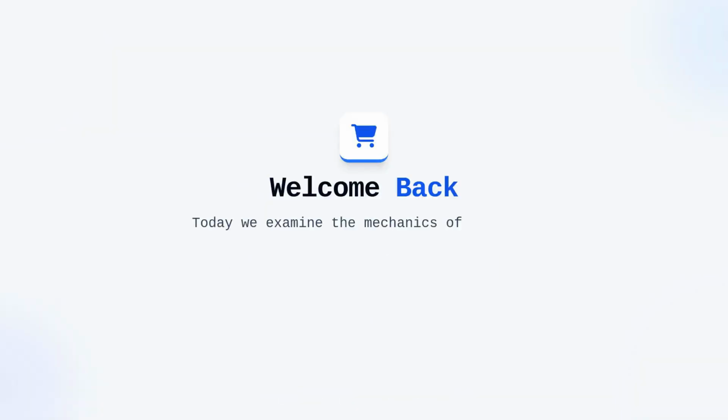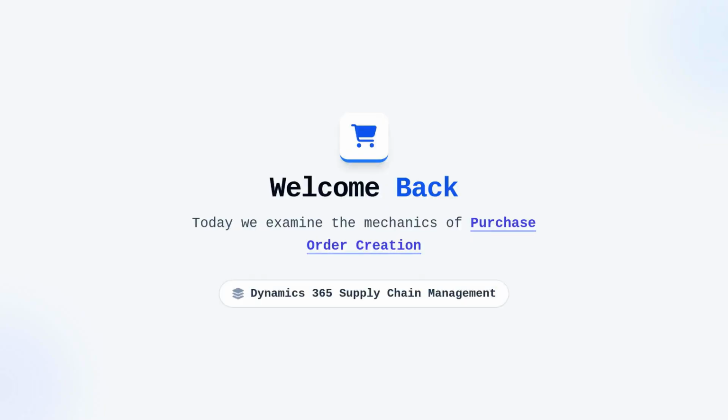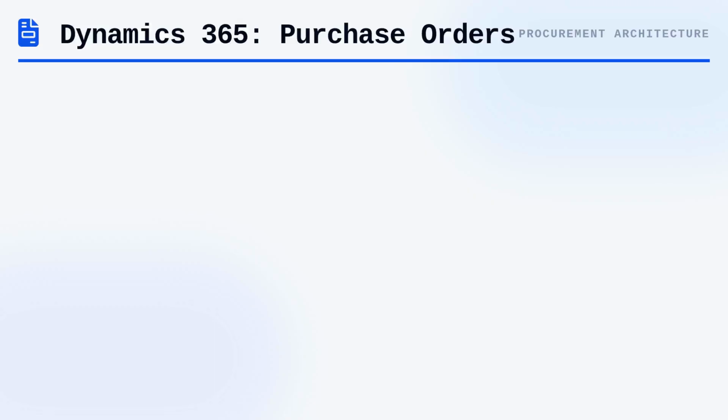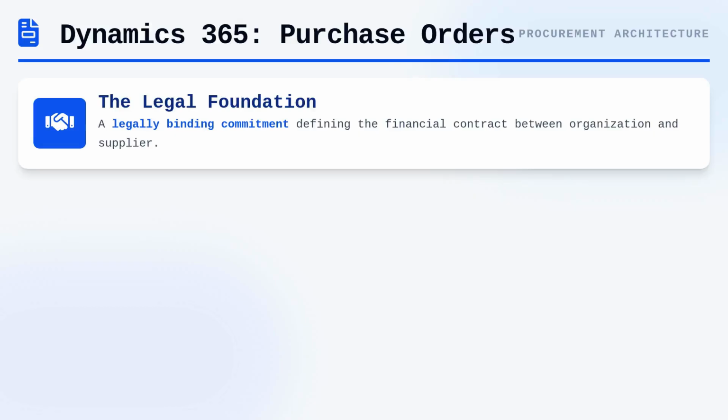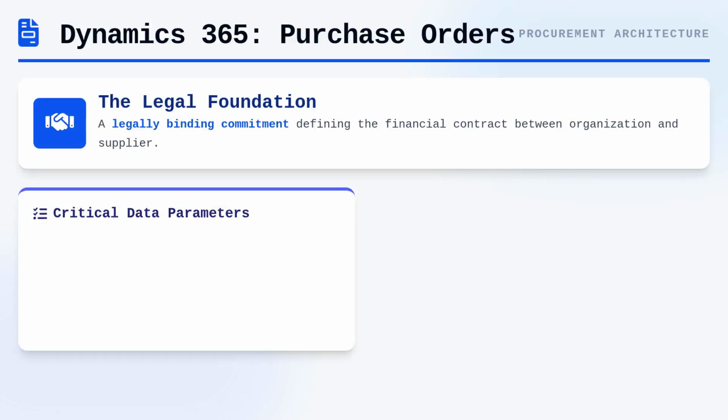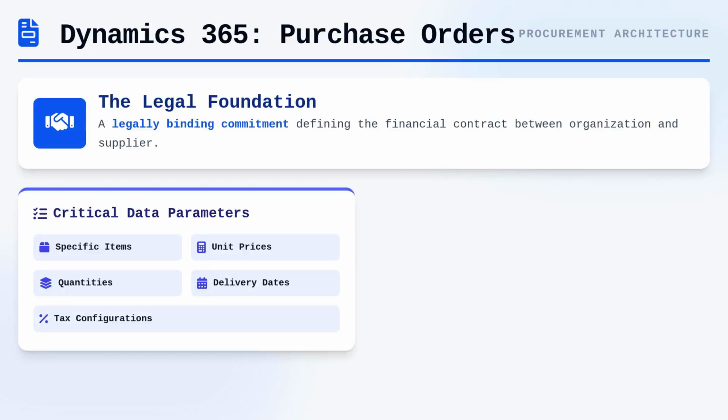Welcome back. Today we examine the mechanics of purchase order creation within Dynamics 365 Supply Chain Management. A purchase order in the context of Dynamics 365 is far more than a simple electronic document. It serves as a formal, legally binding commitment between an organization and a supplier for the procurement of goods or services. When we structure these orders, we are essentially defining the parameters of a financial contract that must reflect precise data points, including specific items, defined quantities, agreed upon unit prices, target delivery dates, and the associated tax configurations.